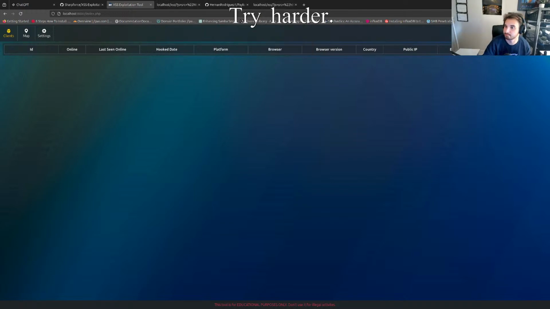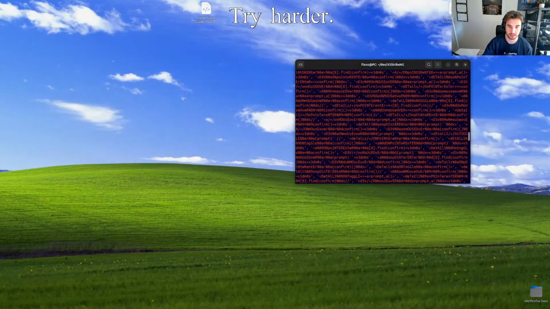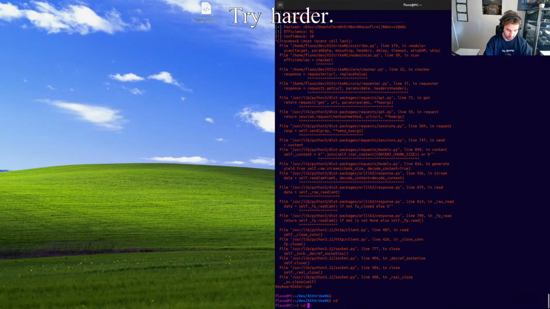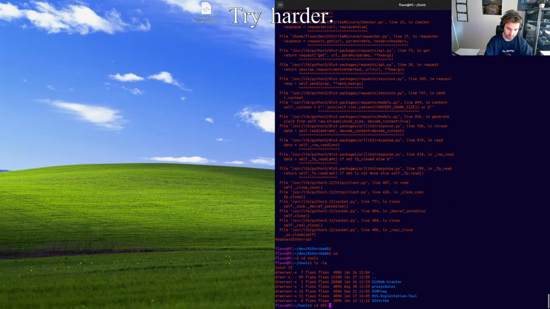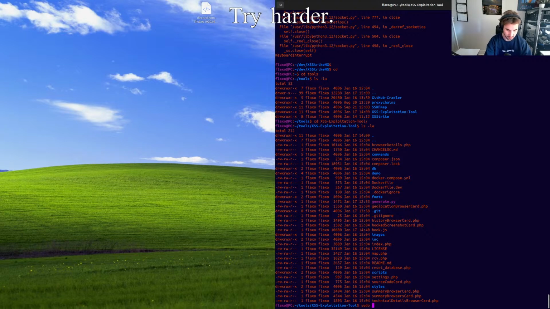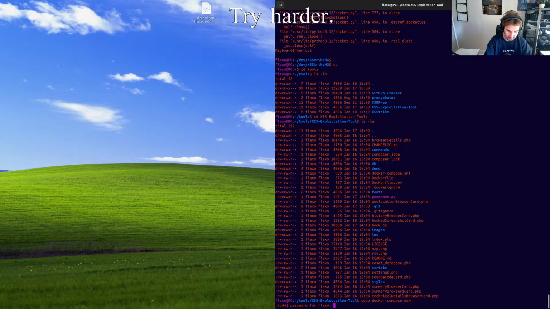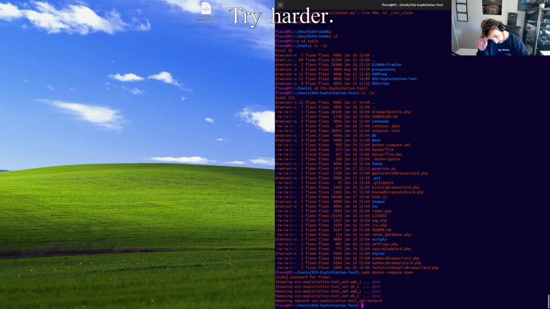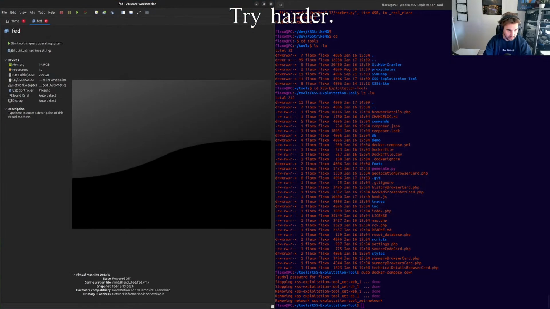We are going to close out all this. Let's see, yes, this is exploitation tool. Sudo docker tag compose. Perfect. And now let's fire up the VM.